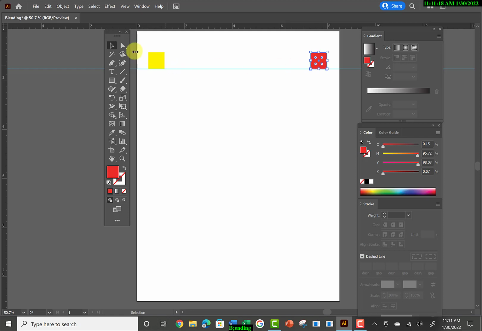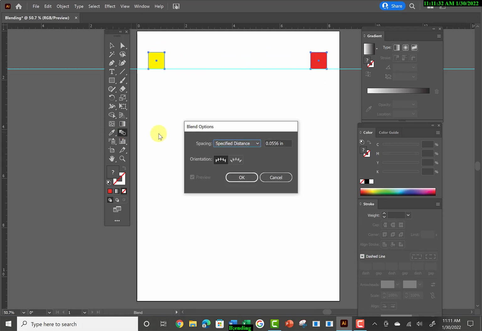So now I have two boxes, a yellow box and a red box, and we're going to blend those two boxes together. So I'm going to take my black arrow tool and I'm going to drag it across to make sure I have both boxes selected. You can see the blue line, so you know that both the boxes are selected. Then I'm going to double click on my blend tool, and when it comes up, you have some options: specified distance, specified steps, or smooth color. For this particular blend, we're going to pick smooth color and then click OK.